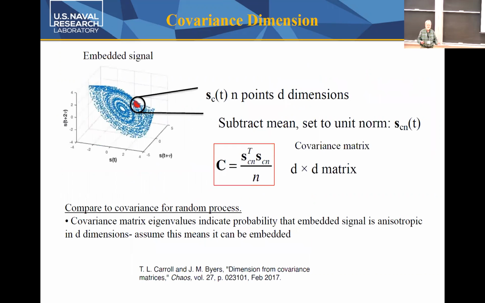So, of course, I have to highlight my contribution. I'm biased because I did this, so I think it's the best method. But we can also use the properties of covariance matrices. We take some embedded signal, or this can actually be just a multidimensional signal, and we take a cluster of nearby neighbors on that signal. So I have n points in d dimensions. I'll create a covariance matrix from these points. I'll subtract the mean, set the norm to unit, and then create a covariance matrix, which is d by d. I can compare this to the covariance matrix for a random process.